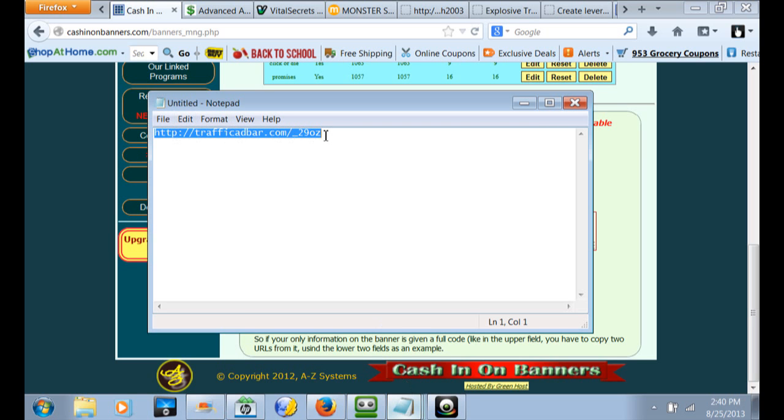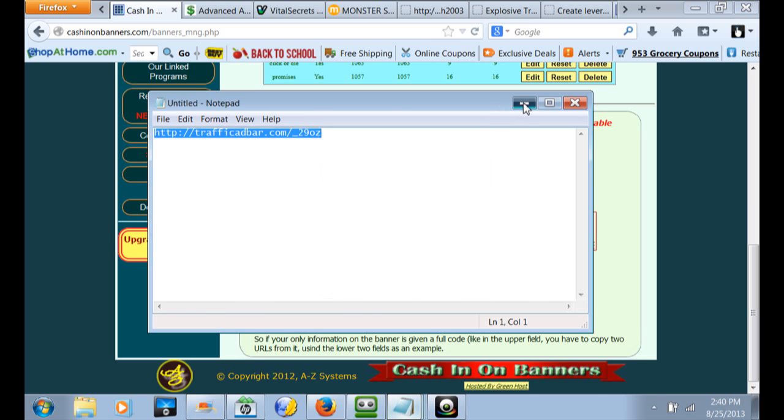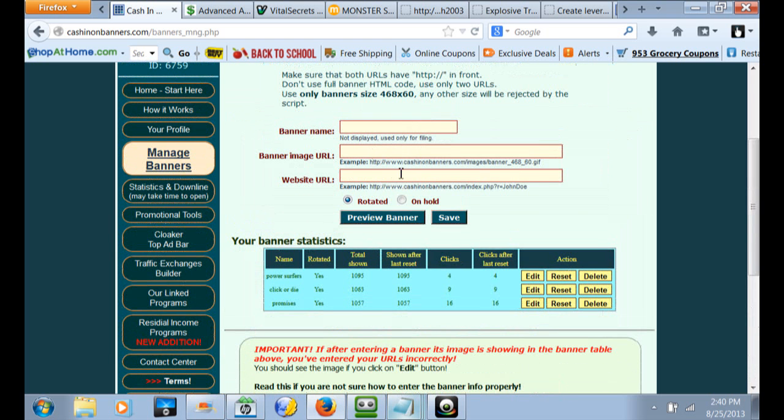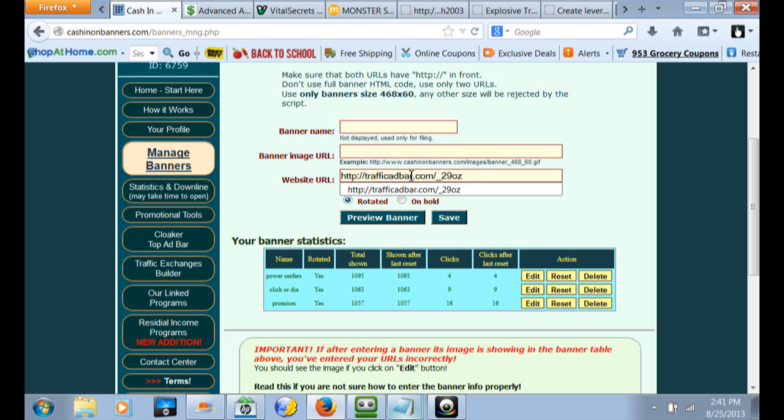This right here, like I say, this is going to be the one that you are going to promote. So if you save that, now all you have to do is copy that. And when you come in here to make your banners, this is always going to say website URL or target URL. That's always going to go here. It doesn't really matter what banner information you use here. You can take any banner.